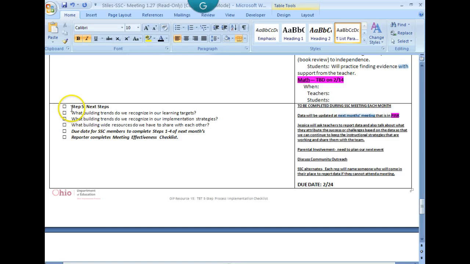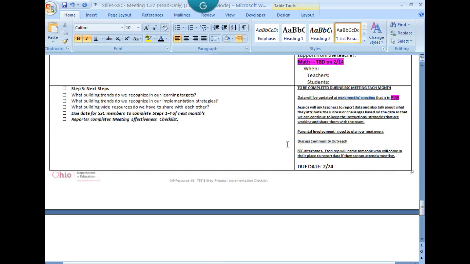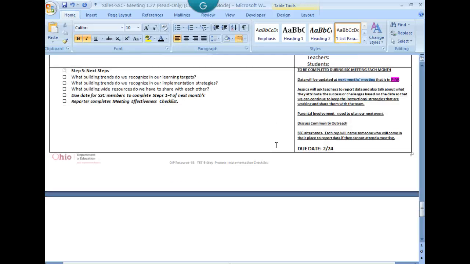Step 5 is a crucial piece that talks about either you're on your post-assessment, you're talking about what trends that you see throughout your building. Also, what information that needs to be discussed at your next SSC meeting. And I like what this building has done here, where it says the due date. It's very important that grade levels understand what is the due date.